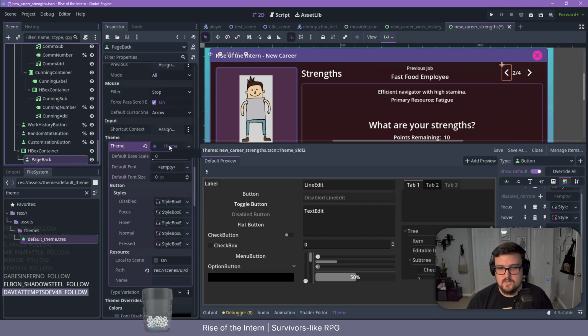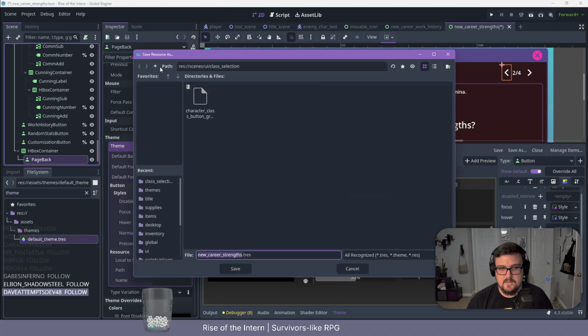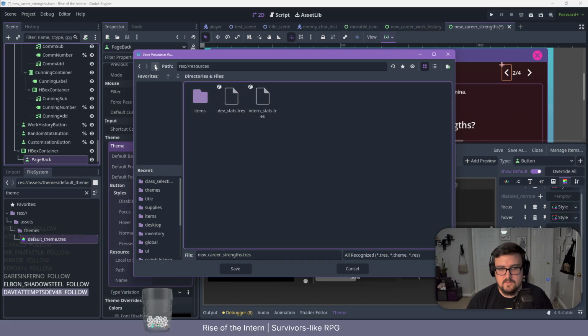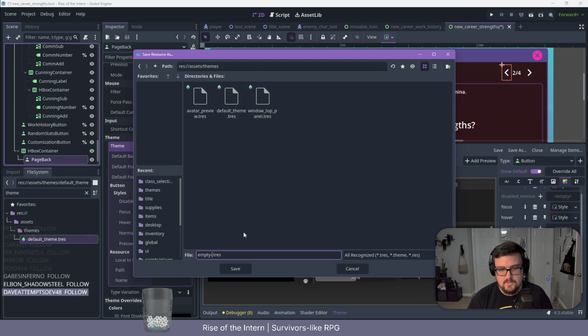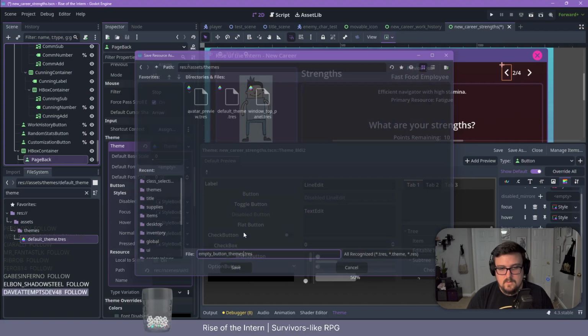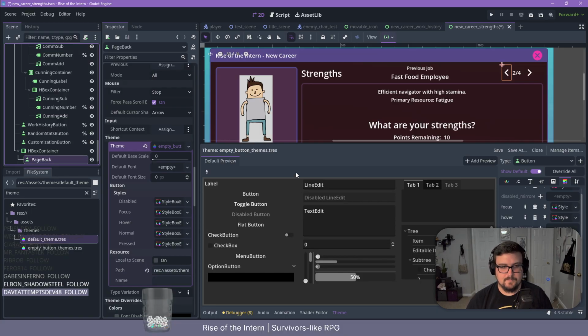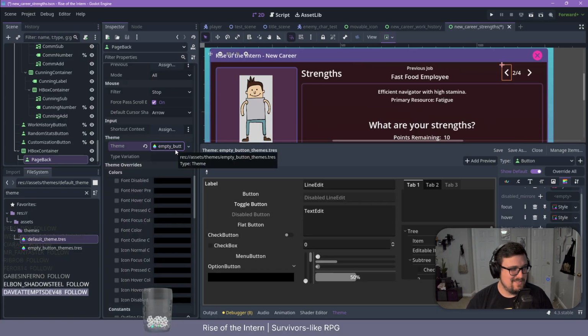And then I want to save this theme. Save as. Nope. Assets, themes, empty, button, themes. It says empty butt. That shouldn't have been funny.